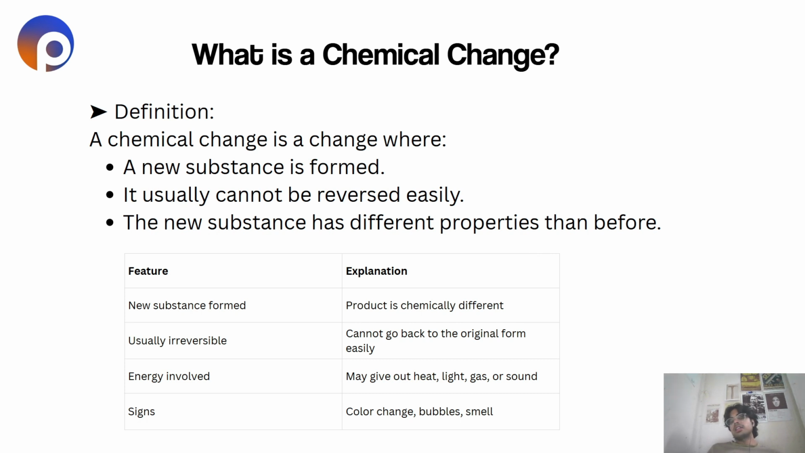Now, here we have seen that in physical change, it was more physical in nature. We were able to see that the shape was changed. But in chemical change, we can see that a whole new substance is formed. So it was a chemical process, a complex process. It cannot be reversed easily, and the new substance has different properties than before.